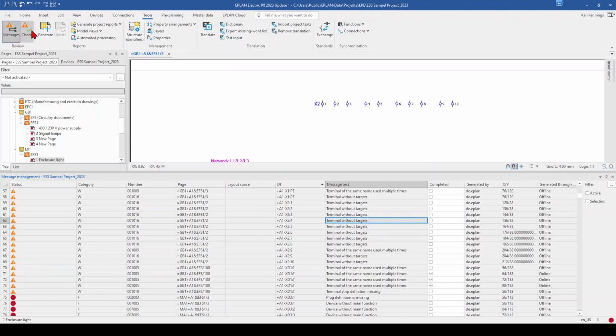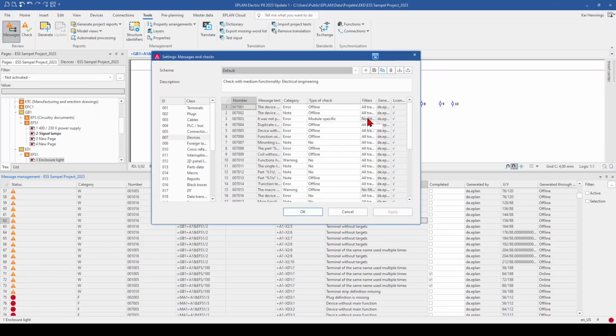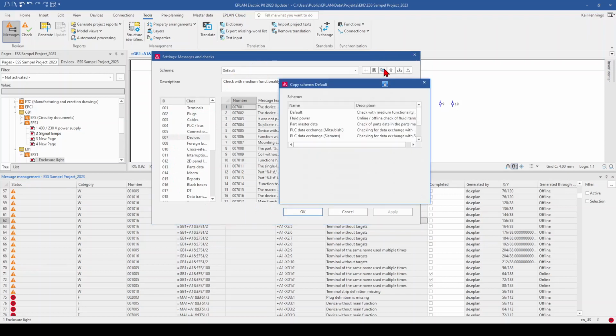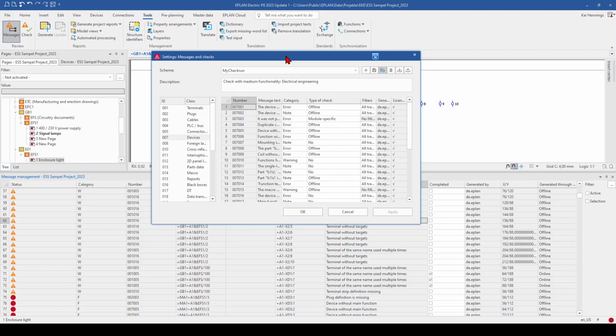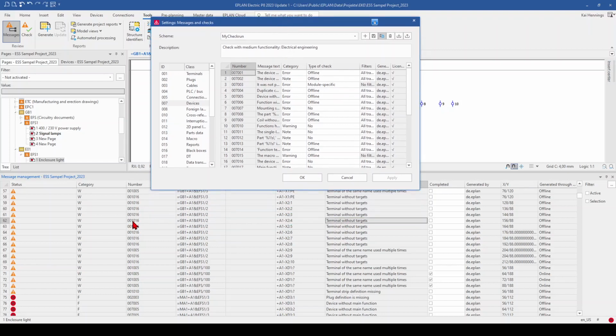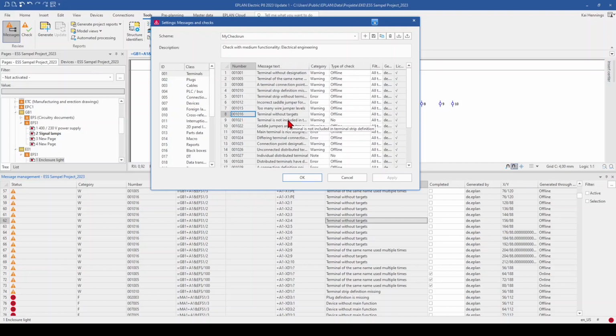So we go to Tools and to Check, go to the More button, and I recommend you copy one of the existing ones, because when you click on New, you have to set all the values again. So I click on Copy and OK. Now I can have a look at the fault number, which is 001016. So we go to Terminals and have a look at 016. And now we can change the type of check. At the moment this is offline.